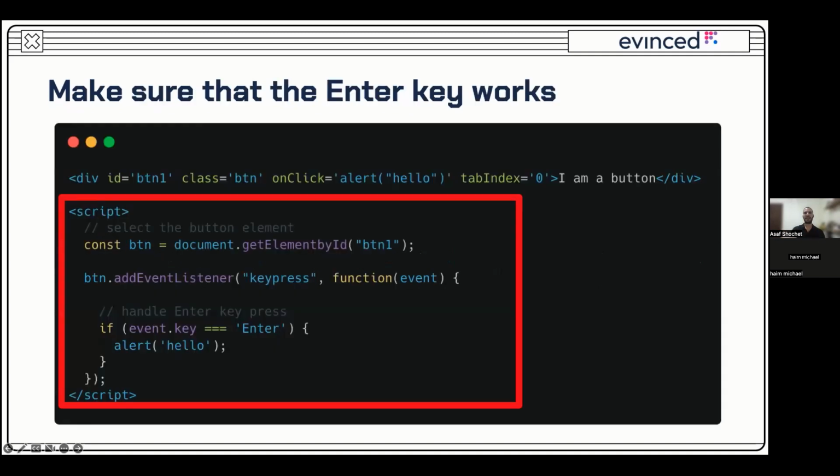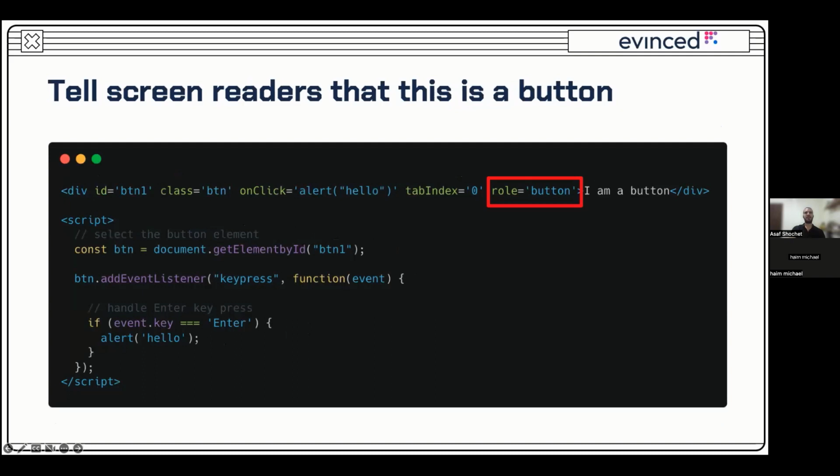Now we want to make sure that the Enter key works. To do that, we are adding an event listener, meaning that if the user is focusing on the button and uses the Enter key, then it will perform the same functionality. And finally, we need to tell screen readers that this is a button. So we are adding a role of button to this element. So what you see now is the almost completed code for an accessible button.